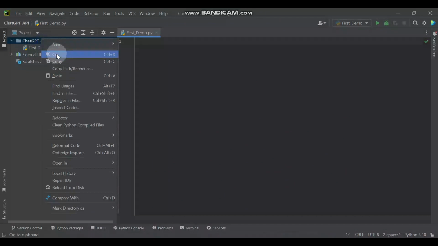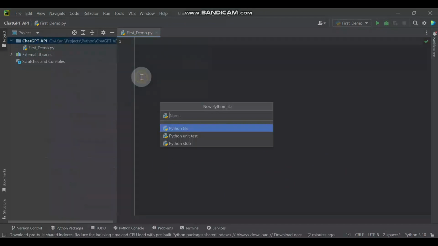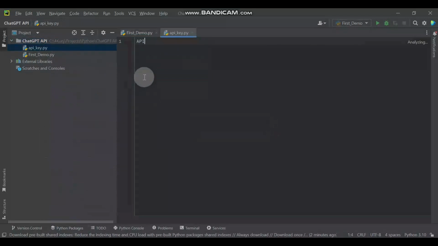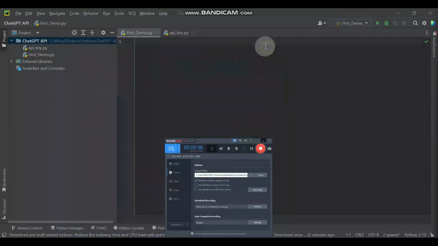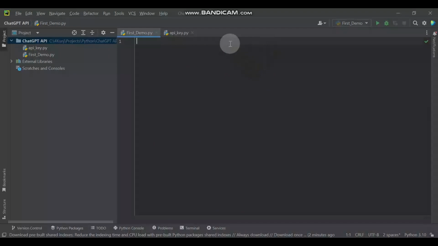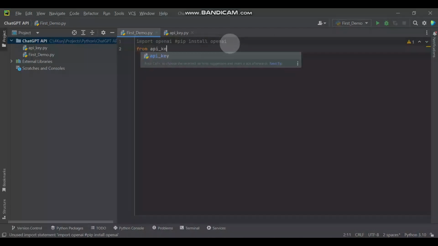So for saving this, I'll create my very own Python file named API key.py, and here I'll paste my API key. Now that we have inserted our API key into the new file, we'll just write a code and create a chatbot. We'll type import OpenAI, which you can install through pip install OpenAI, and from API key.py file we'll import API. Means the API is the variable inside the API key.py file.